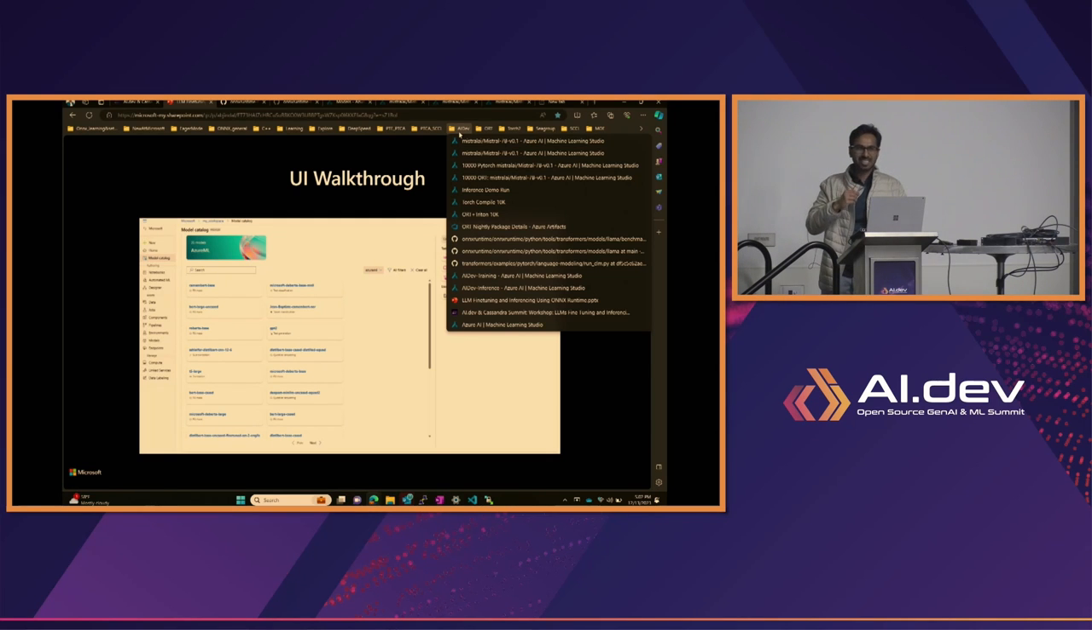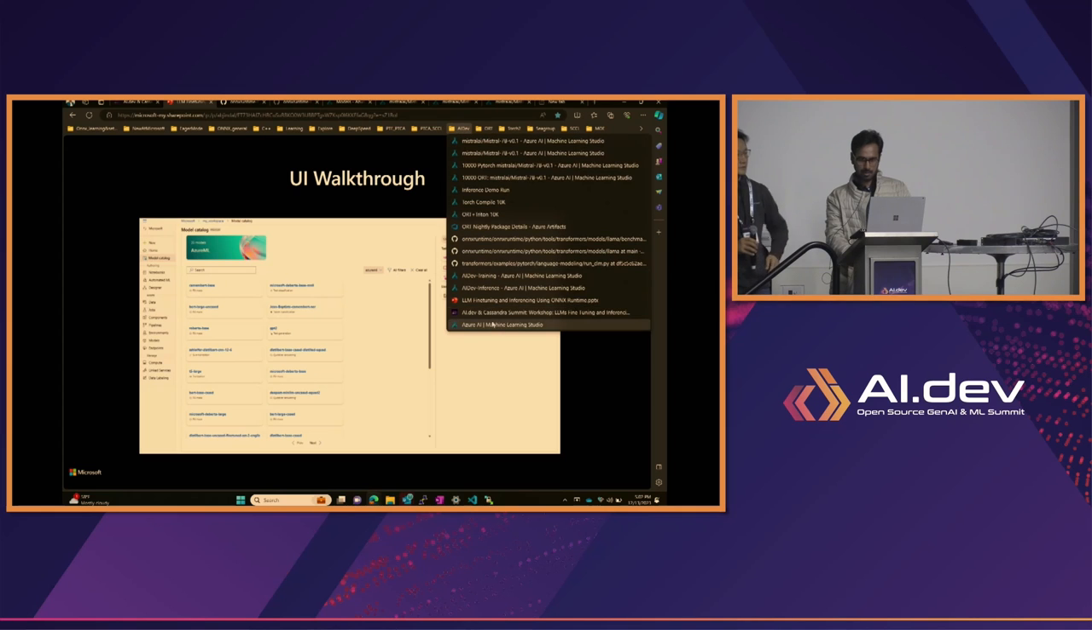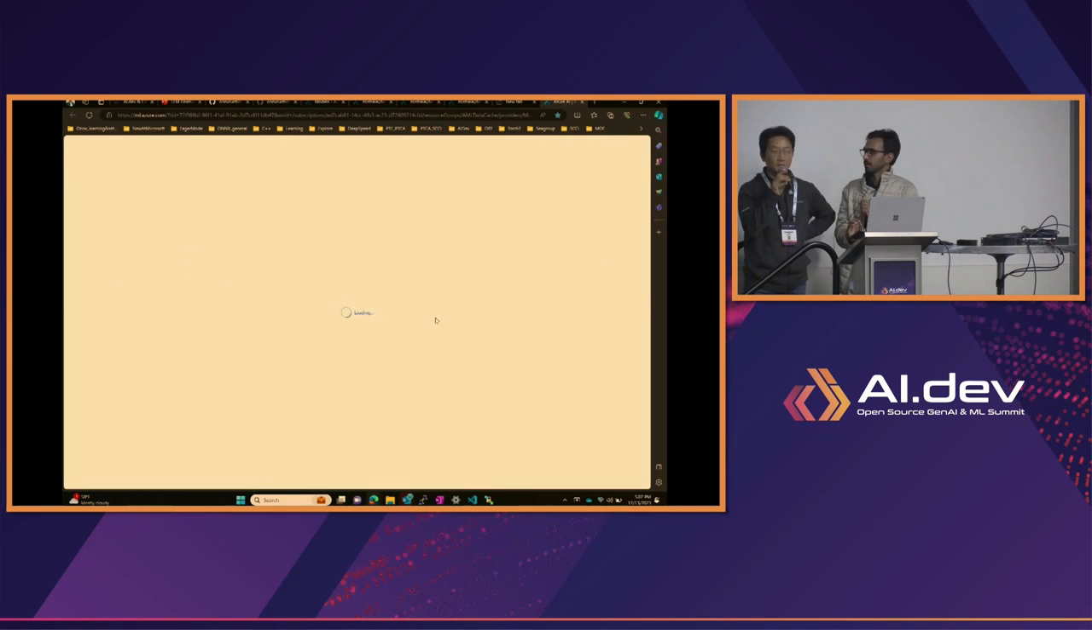Hey. Can you enable the speaker? No. Oh, okay. This is working.